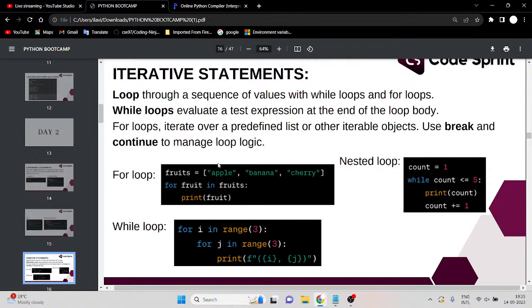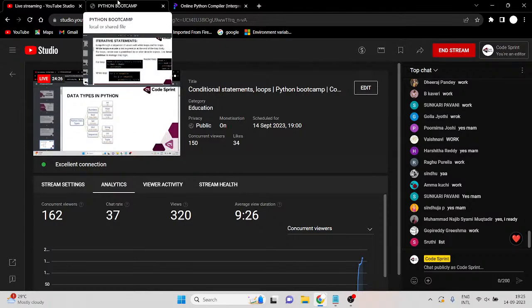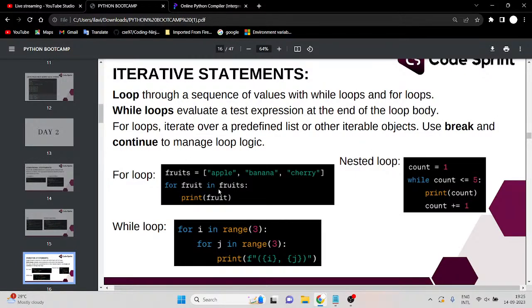So coming to the for loop. What is fruits here? What is the data type of fruits here? In this particular example, yes, Shruti, you're right. It's a list because they are represented within square brackets. So what are the data types present in this list? We have strings, right? Apple, banana, and cherry. I want to print this entire apple, banana, and cherry.